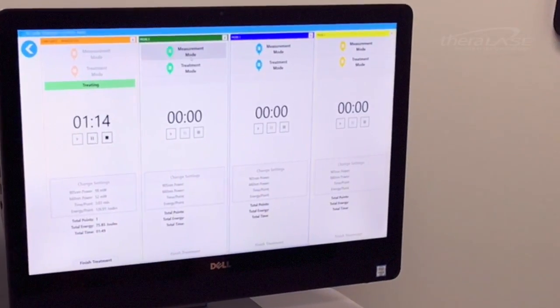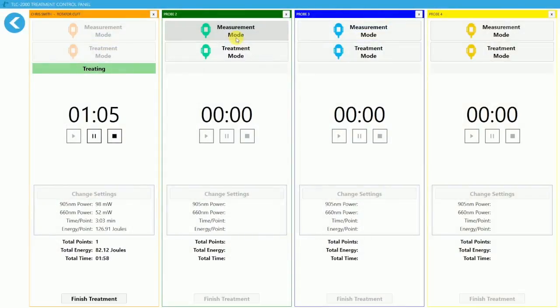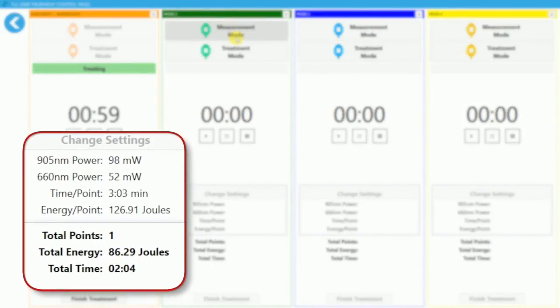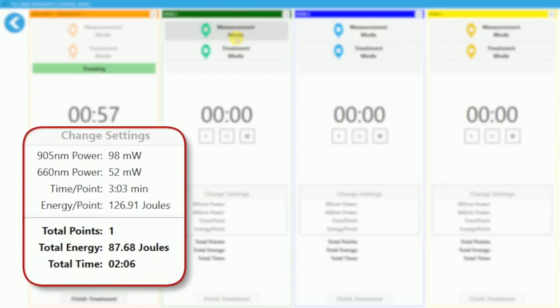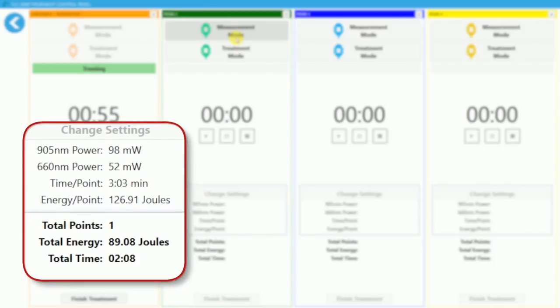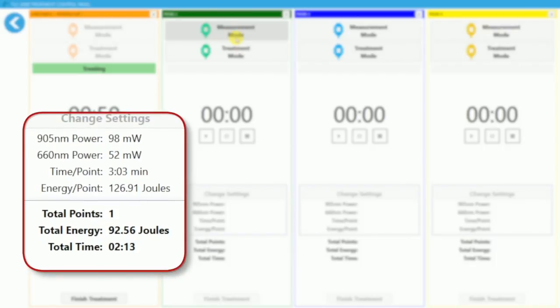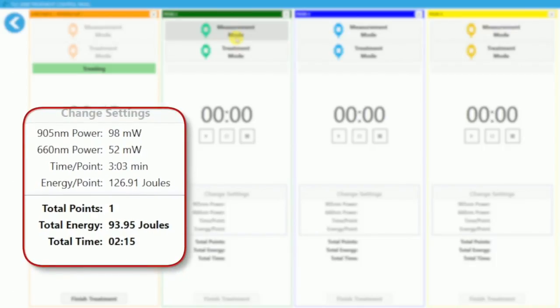In the treatment mode window, you can monitor all the pertinent information for each treatment point. The power of the 905s, the power of the 660s, time per point, the energy per point, the total number of points at the bottom, the total energy counting up, and the total time counting up.